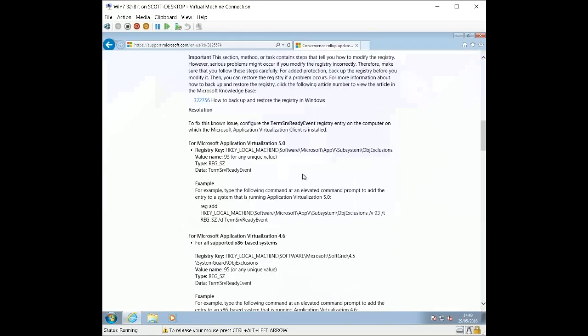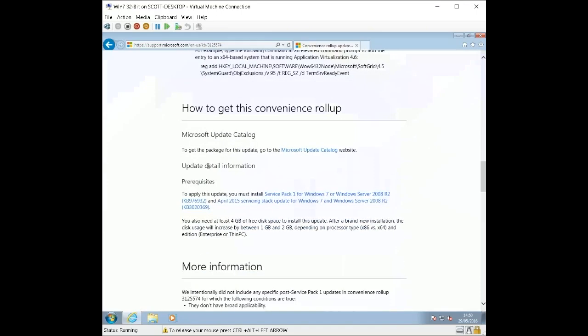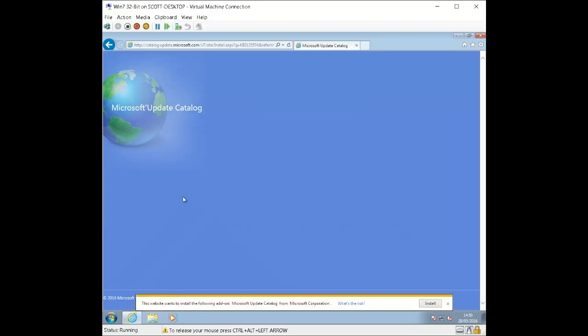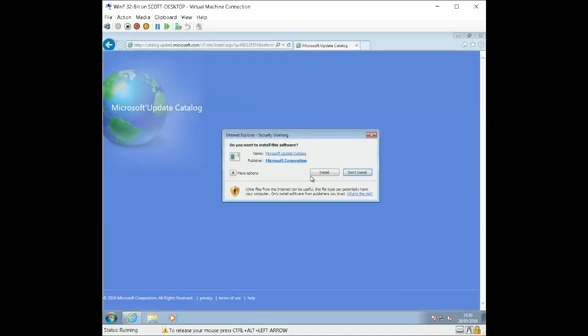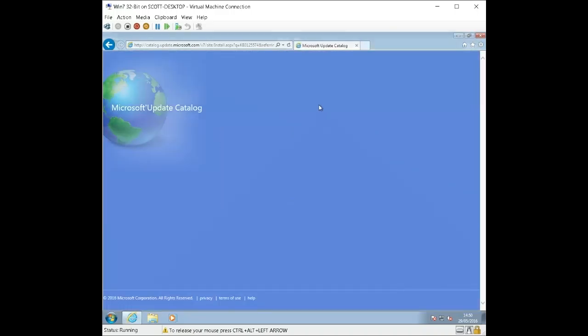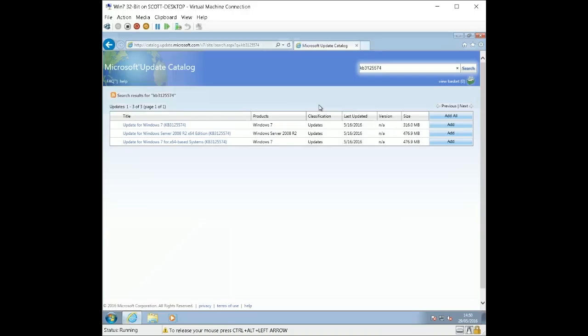If you scroll down to around about halfway down the page, it says to get the package, go to Microsoft Update Catalog. So if you click on there, this is where running as administrator helps. So if you click on install and then install again, it'll run that little ActiveX control and you'll be ready to download these updates.